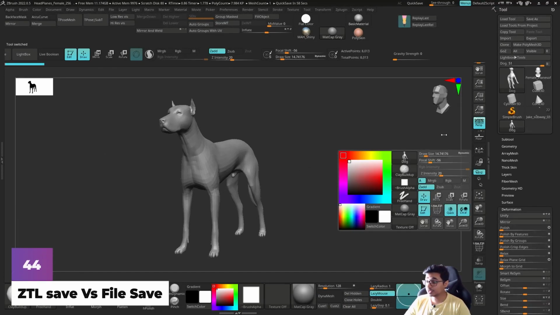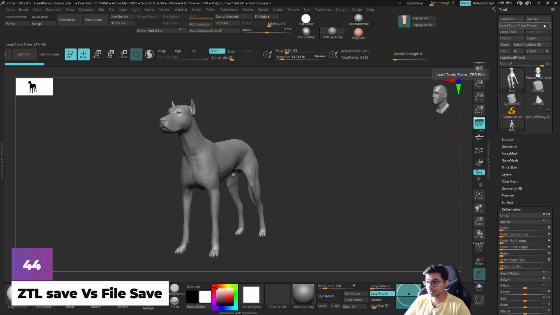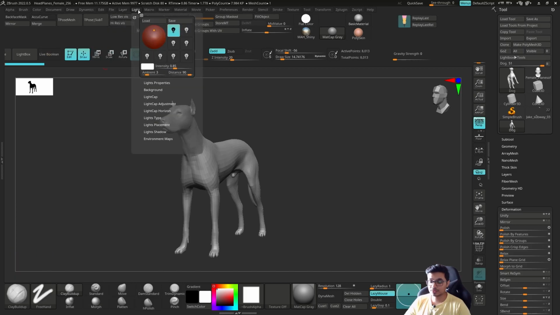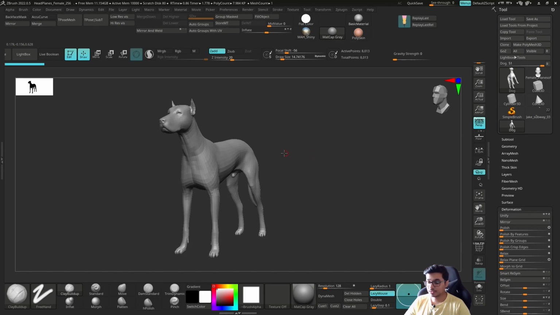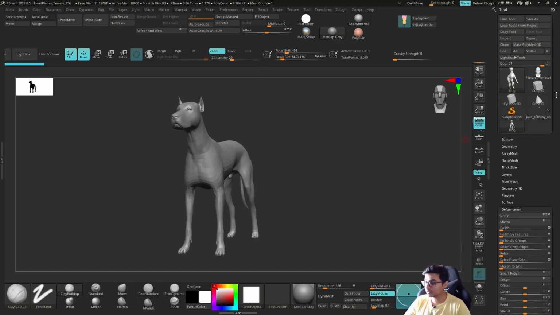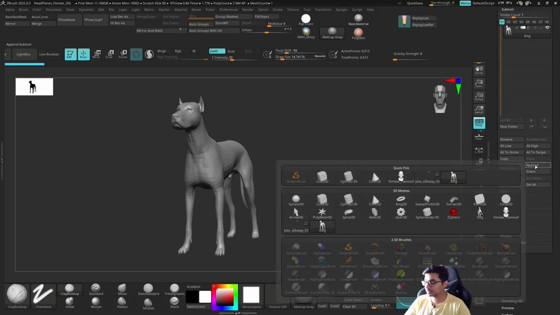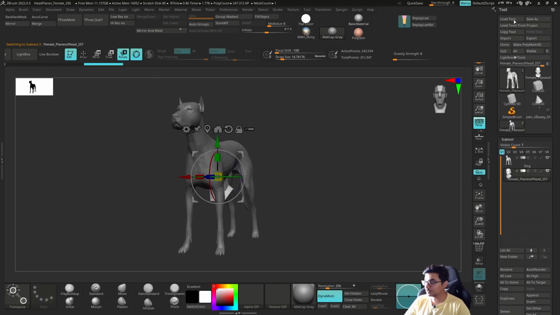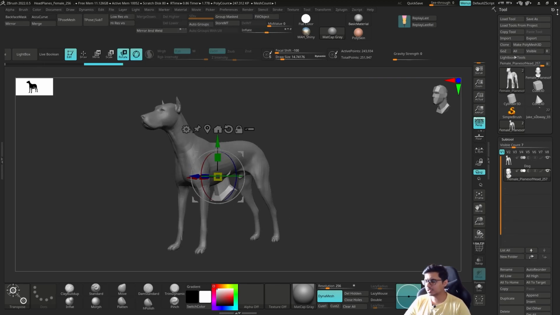So let's talk about what is the difference between this save, which is the subtool save, Ztool, and the file save, this one. If you save as a file, it will save the history along with all the subtools or Ztools which are loaded. If you save the Ztool, it's gonna save whatever is present in this one. Everything which you are seeing here, including the history, will save if you save as a file. I personally use Ztool save only because I only work one at a time.